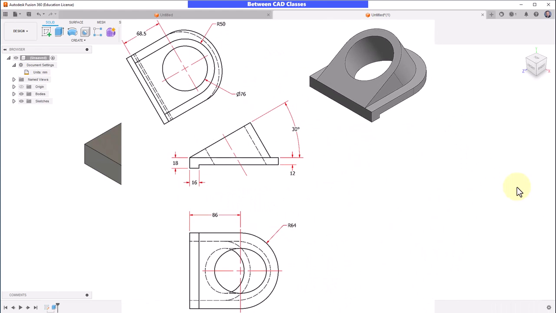Next, I'm ready to create the extrusion on the bottom of the part. So looking at our detailed drawing, we can see that this feature is 16 millimeters wide and runs the full width of the part. We can do a little bit of calculation and see the full depth of 18 here minus the 12 that we just extruded is going to give us a depth of 6 millimeters for this feature.